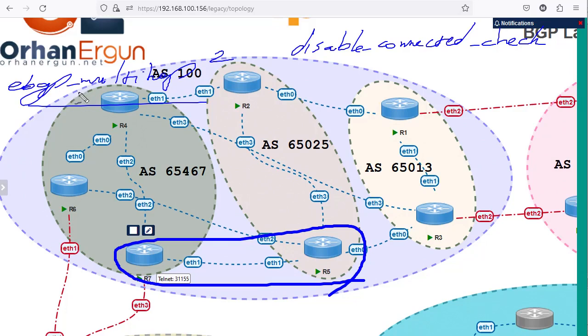In case you say eBGP multi-hop, disable connected check is going to be activated by default. This means that it is not going to care whether the two neighbors are in the same subnet. In case, for example, you have a neighbor in another subnet or a little bit far from you, disable connected check is going to be another option to be considered in solving this kind of problem. But as you saw in my case, in OcNOS, of course, this is not the case.